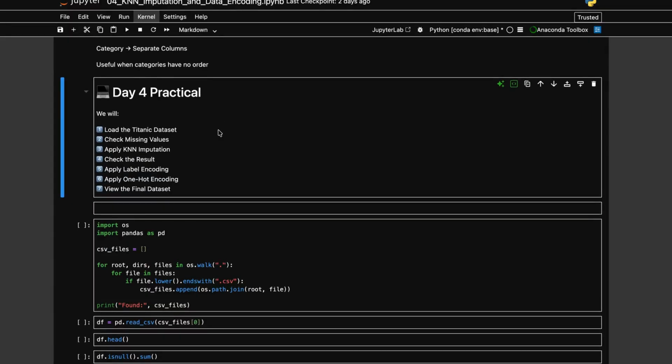Now that we understand the concept, let's apply everything, particularly using the Titanic dataset. First we will load the dataset and check the missing values. Then we will apply KNN Imputation. After that we will convert categorical data using label encoding and one-hot encoding. From this point onward we will go through the code one cell at a time. So let's start coding.